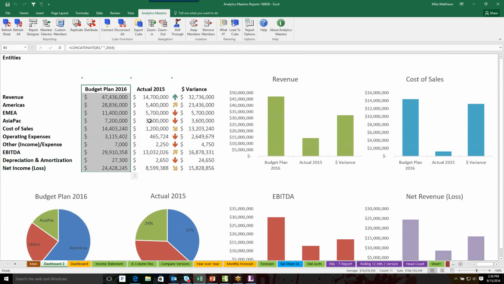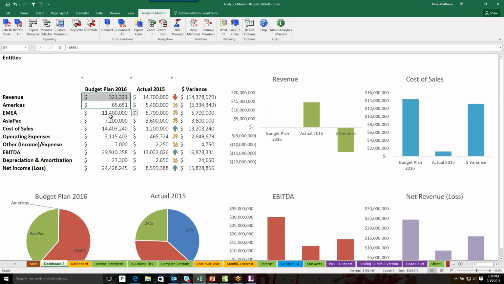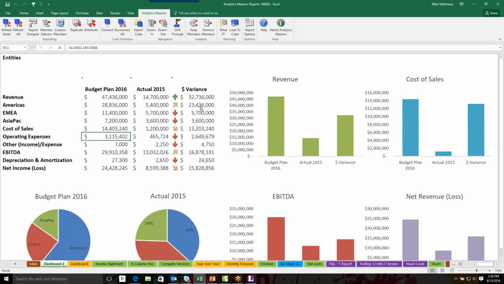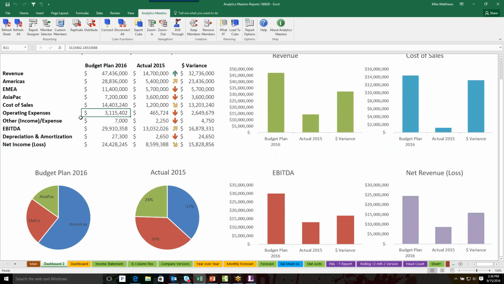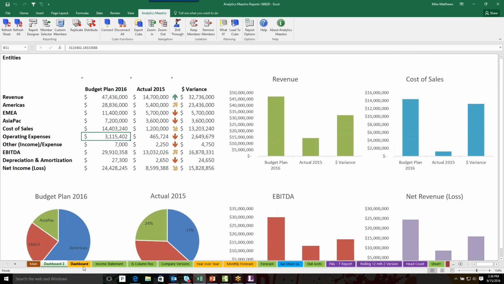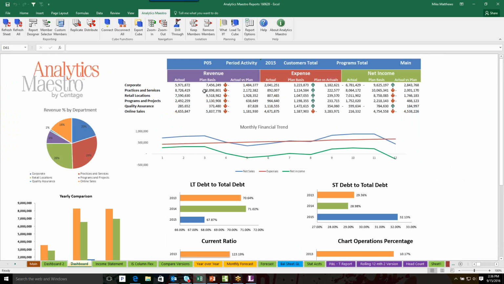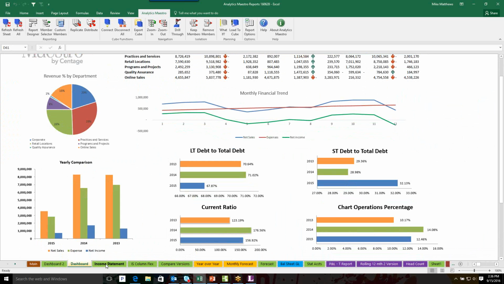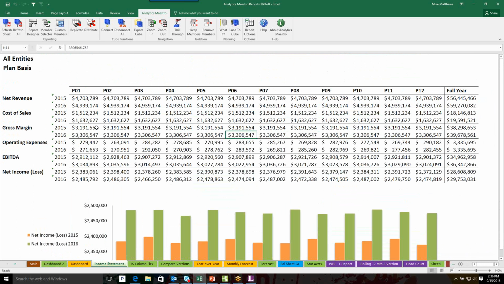So all of your budgetary information, all of your actual information will feed directly in here. Even if something happens, someone comes in, you overwrite some information, mistakes happen, you can simply come in, press refresh sheet. All the most up-to-date data goes right back to where it needs to be. So we have another sample dashboard here: revenue, expense, net income, with some charts and graphs below it here. We have a year-over-year income statement.